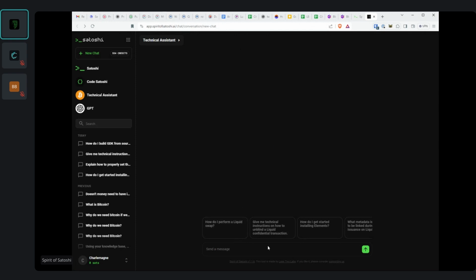Pretty straightforward, similar to existing large language models. Here's some suggested prompts. Here's your input field. On the left here, you can see we have our different models. So this is the main education model, Satoshi. And then we have our code assistant and our Liquid technical assistant.